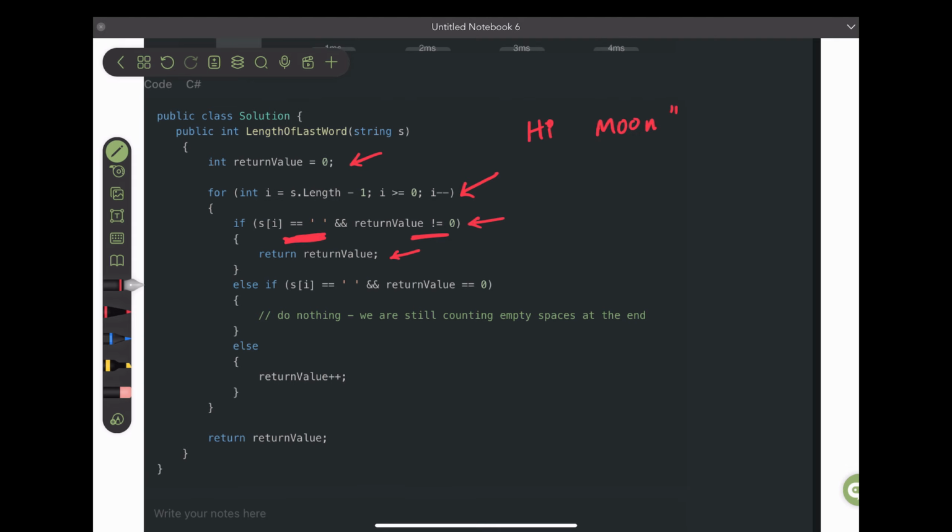We'll encounter this case when we are at this position after "moon" has been iterated over. If s of i is an empty space and the return value is 0, which means we have just started the iteration or we are at the end where we have not encountered any word yet, we don't need to do anything. We still need to wait for the word to appear. And in the last case, if neither of those conditions is met, then we start incrementing the return value because that just means that we are now looking at a particular word. After this for loop is complete, we will return this value at the end.